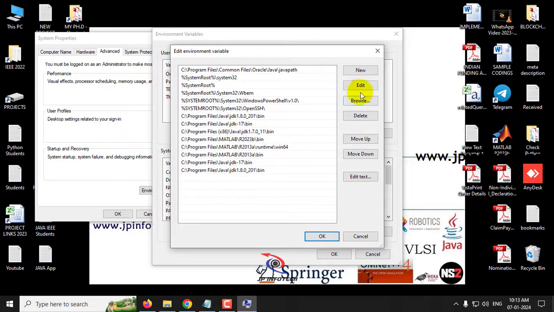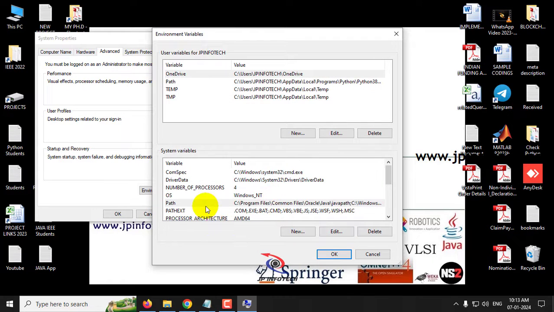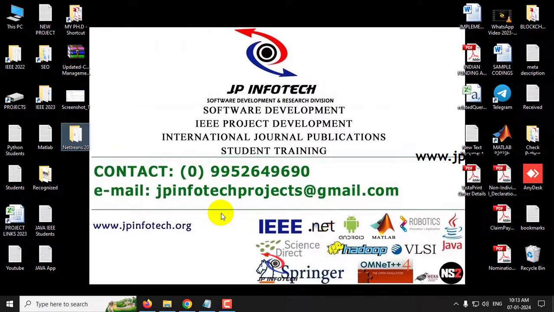Here you can just click New and paste the location that we have copied, and then click OK. Now the path has been pasted. An important thing: click the OK button and also click OK here. Now the path is set.